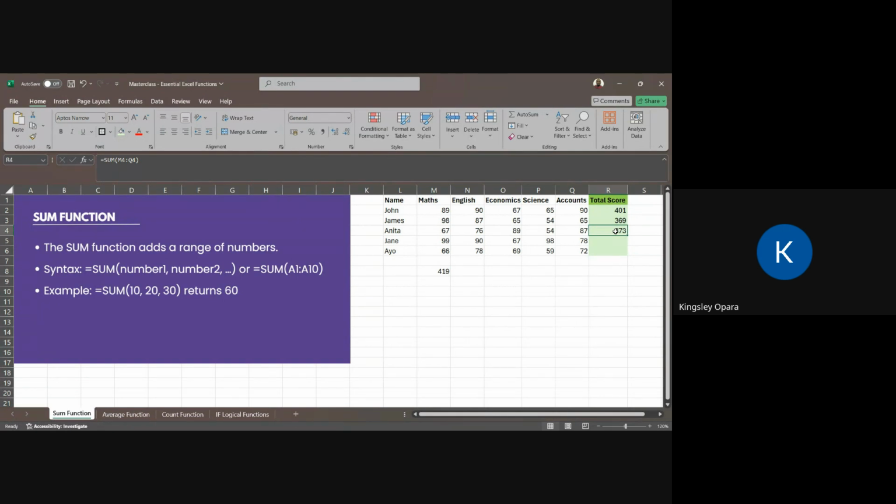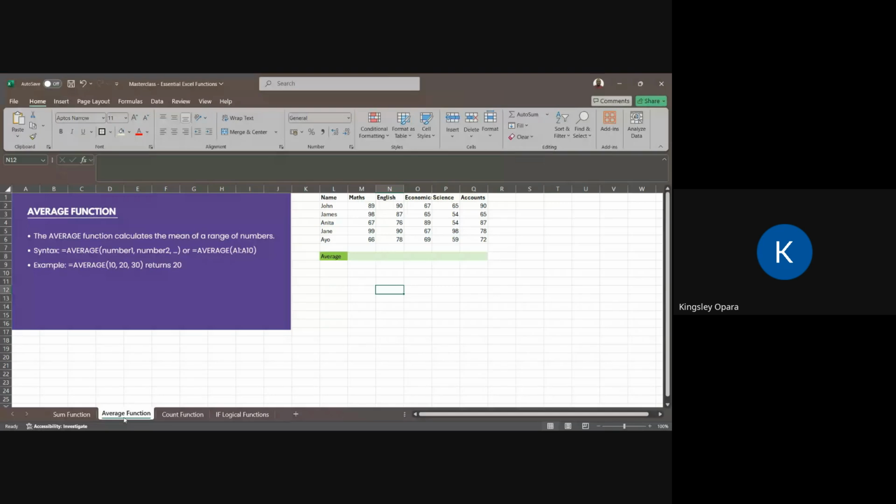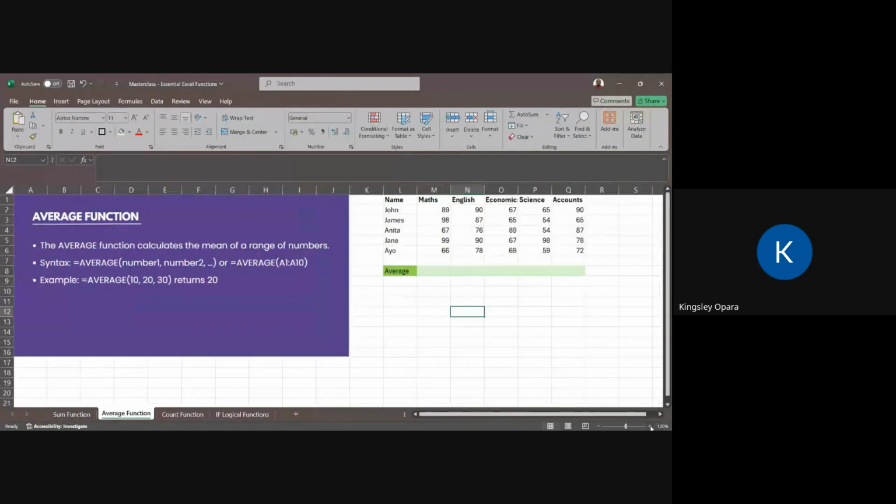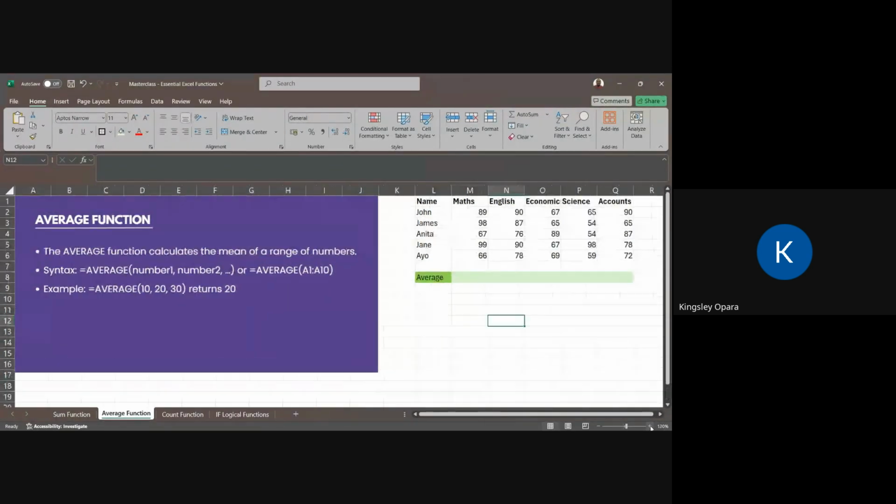Now let's move straight to the average function. Come along with me. Let's move over to average. At every point you don't find it clear, please do well to call me back, and I will do well to explain again.